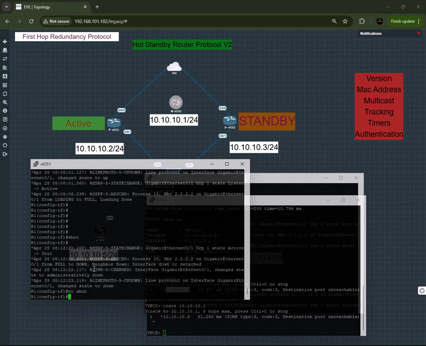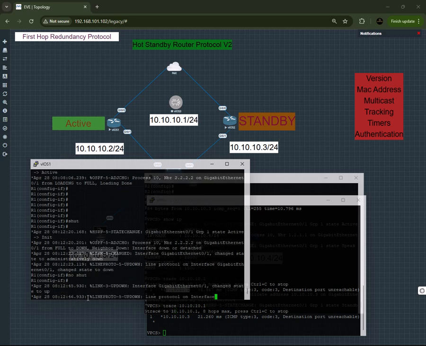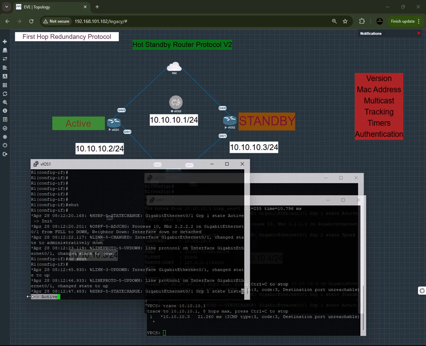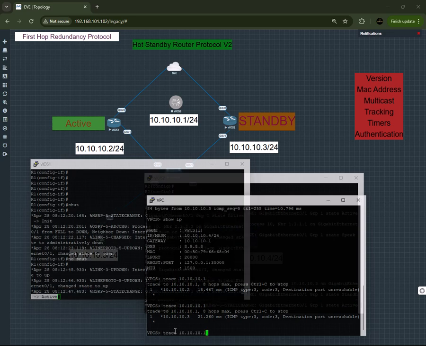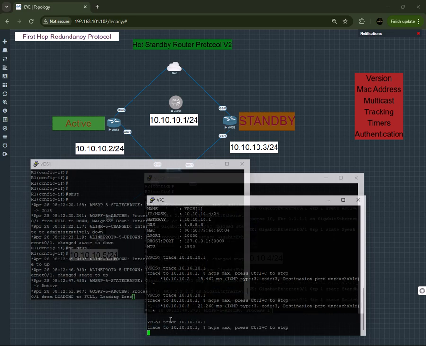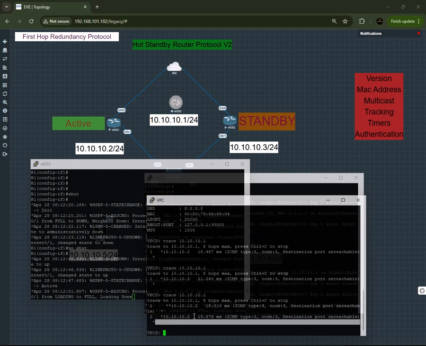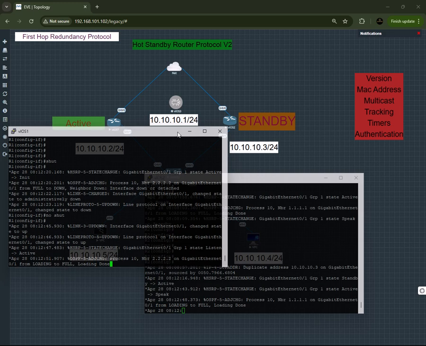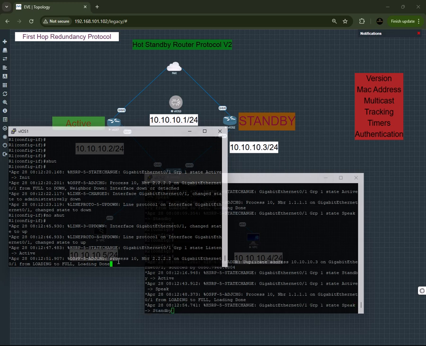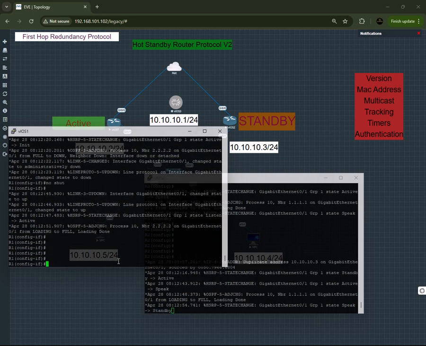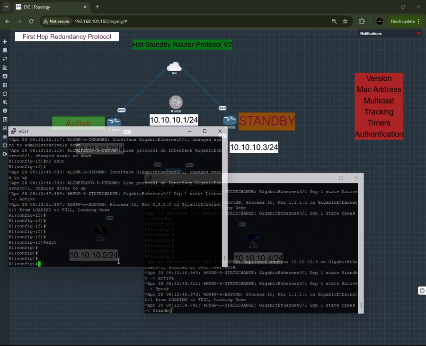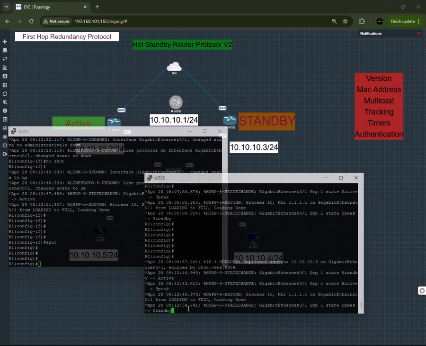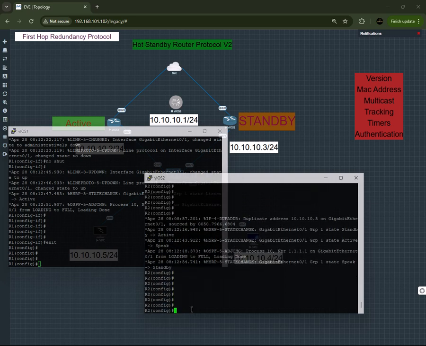Because of preemption, remember, this will take its role back as the active router. And of course, if I go back here and trace, you will notice it will try to reach 2.2. Alright, now we have successfully configured this HSRP, and we have tested how the failover actually works.